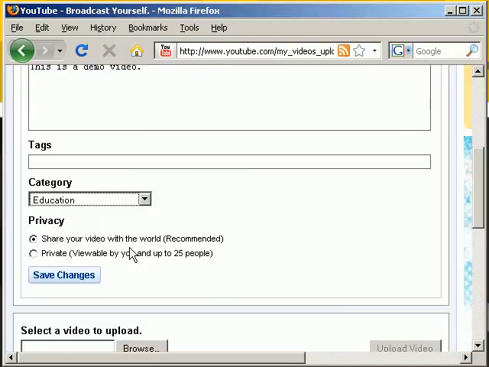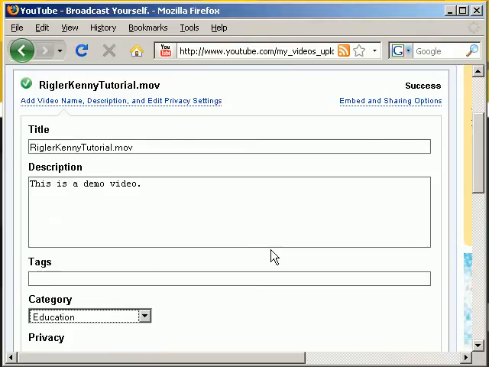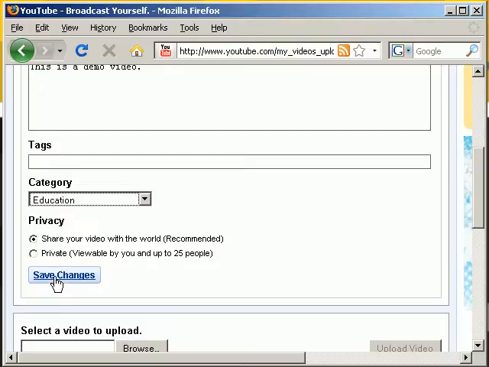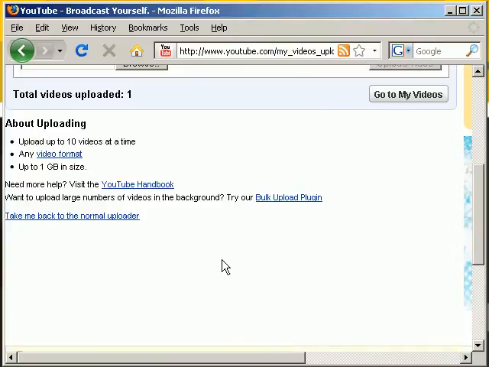Here you can select share your video with the world or private, viewable by you and up to 25 people. For this tutorial, you could probably do the private if you really wanted to, but just to be on the safe side, I recommend keeping it open to the world. And if you don't want this out there after I've graded it, you're certainly welcome to delete your account or remove this. And so in this case, I'm going to save changes.